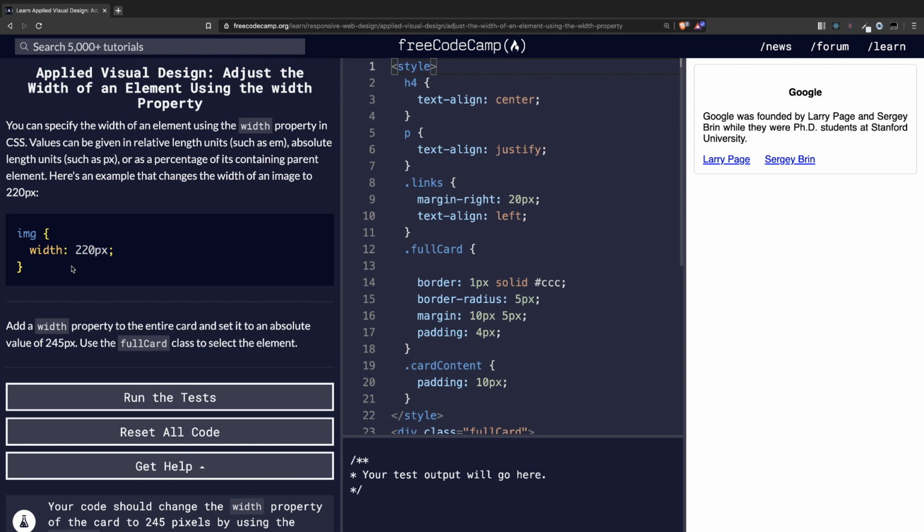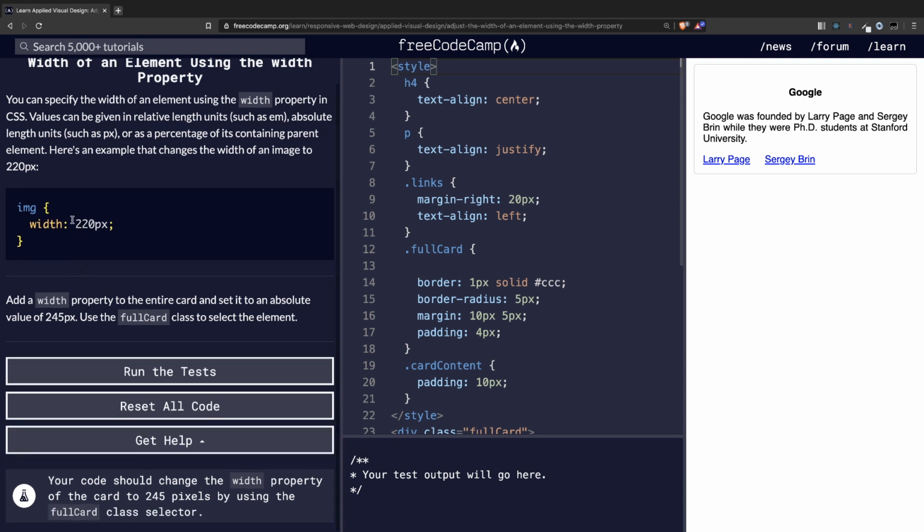Now, next one. Adjust the width of an element using the width property. You can specify the width of an element using the width property. Okay, we did this in the previous one with the image of the cat, if you followed along so far. Values can be given in relative length units such as em, absolute length units such as pixels, or as a percentage of its container. Here's an example that changes the width of an image to 220 pixels. Yeah, so pretty much what we did in the previous challenge.